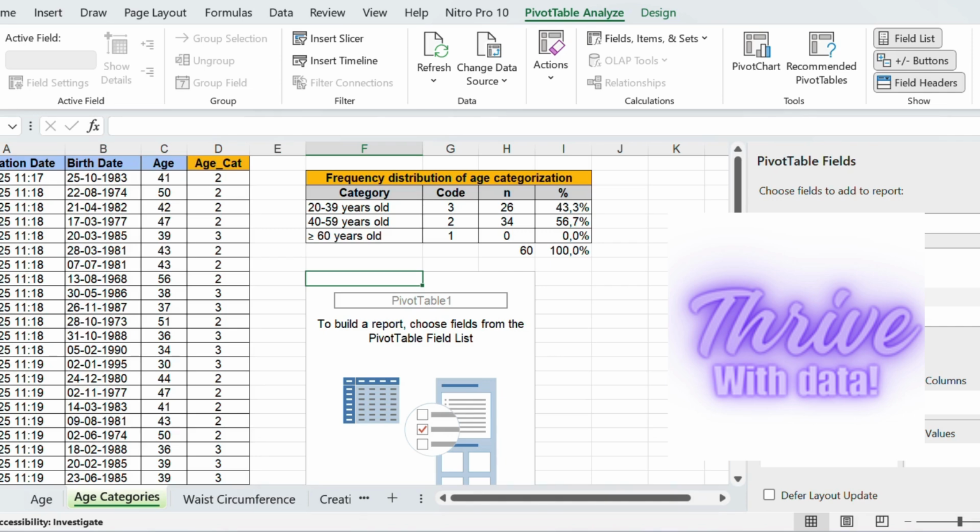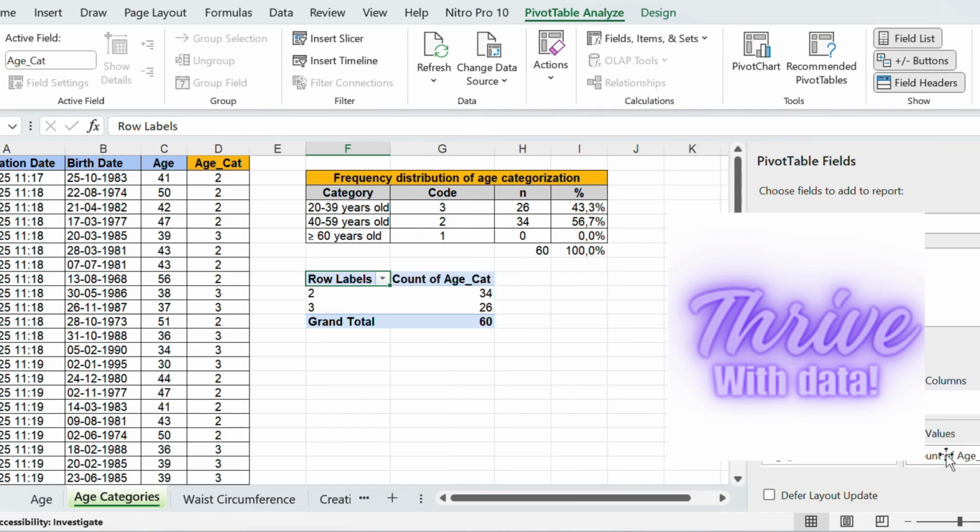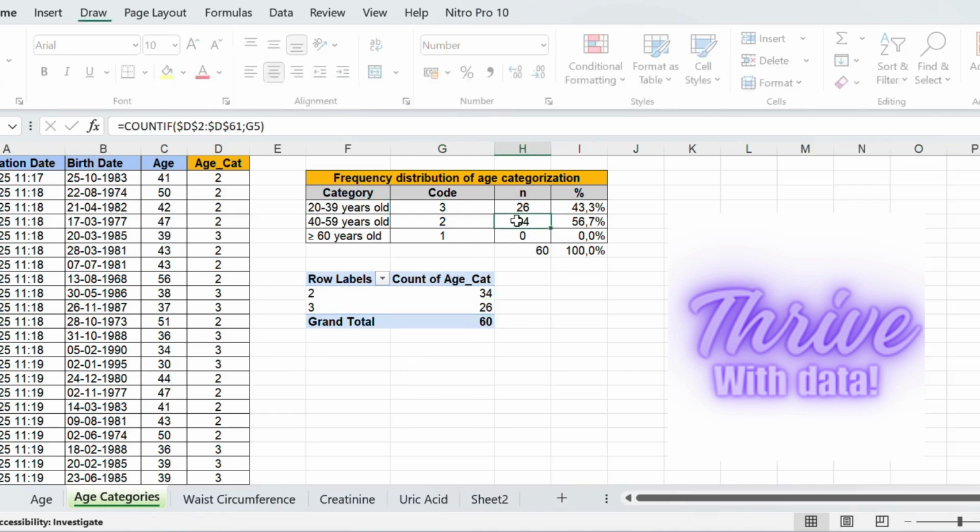And then after that, we drag the age category into rows, and we drag the age category again into the values. Now we see the result for category 2. The count of the category is 34 people, and then for the code 3 category the count is 26 people. We can see the same result from the pivot table and from the COUNTIF formula.